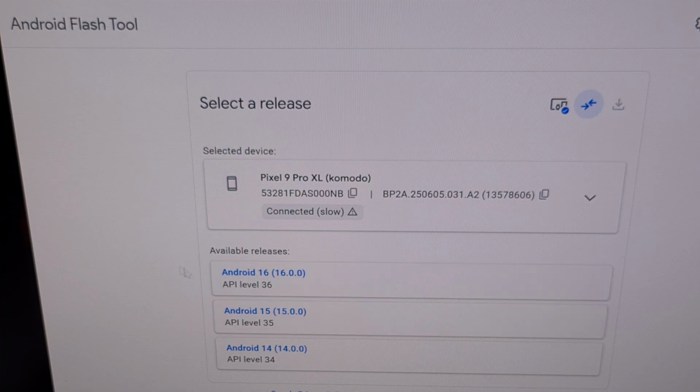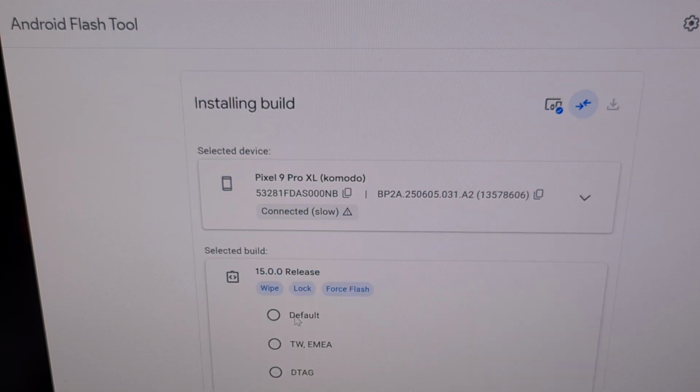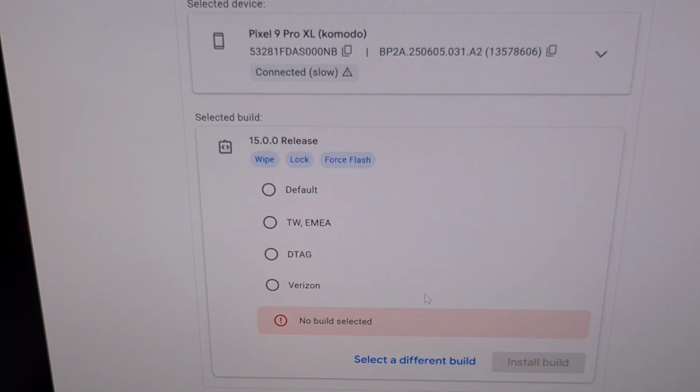So we're downgrading from Android 16 to Android 15. So we're going to click on the Android 15 build. And from here, we select the build that we want to install. So if you purchased your phone from a place like Amazon or the Google Store, then we're going to select default since we have a factory unlocked version. But if you bought your phone from one of these wireless carriers, then you'll pick that one instead.